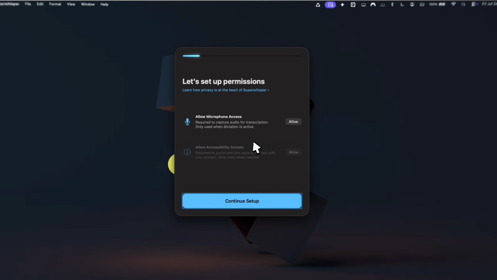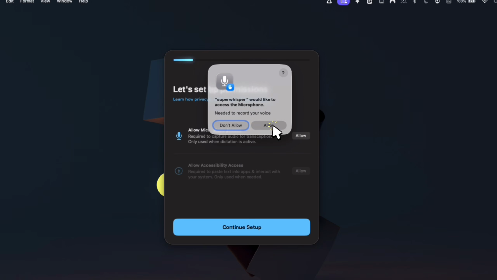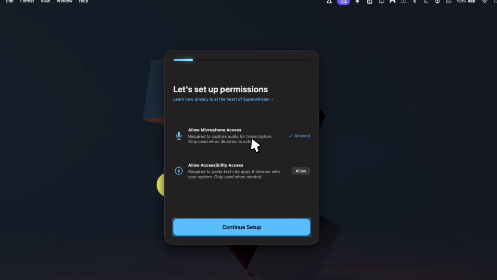When you open SuperWhisper for the first time, the application will guide you through a short onboarding process. The first step is to give it the permissions it needs to work properly. Start by clicking Allow for microphone access. SuperWhisper needs this permission so it can hear and record your voice. Next, click Allow for accessibility access.